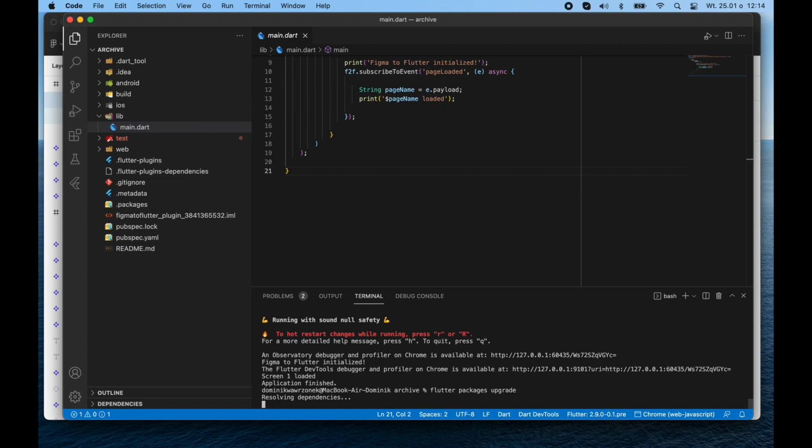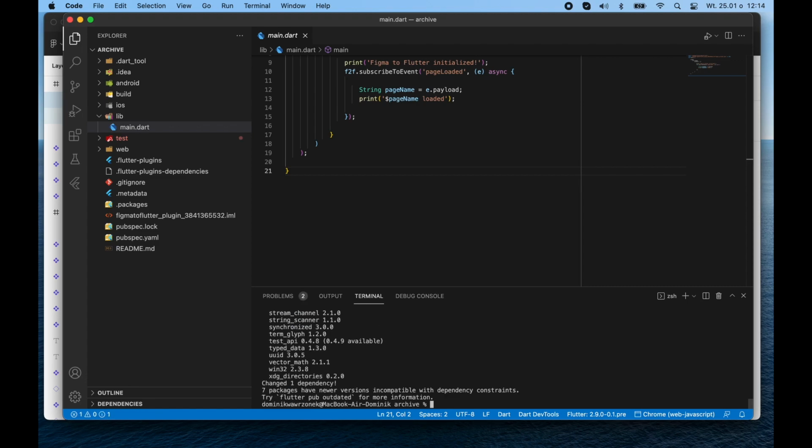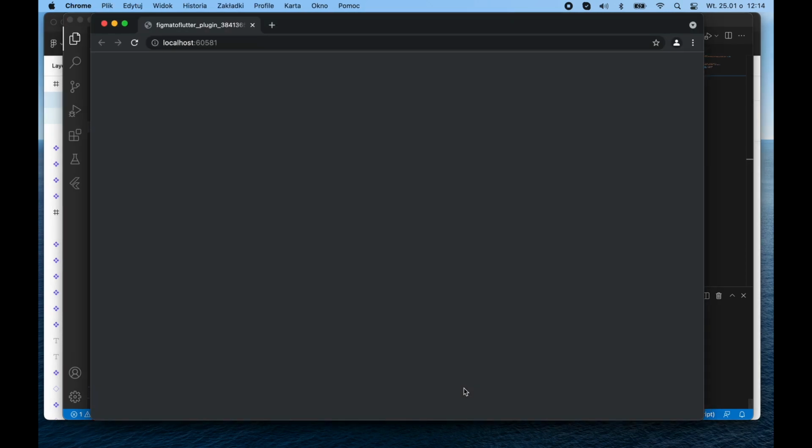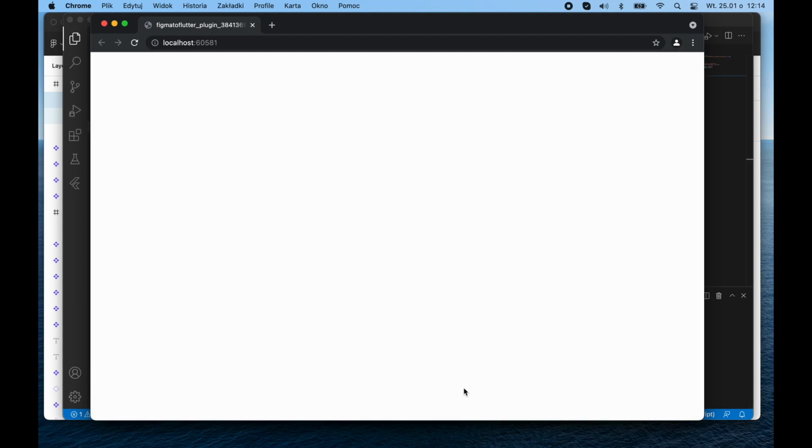Wait until the dependencies are updated. Once they are, run the Flutter run command to start your project. Your project should appear. The open code should look exactly as your Figma design. Try to scroll items horizontally and see how it looks.